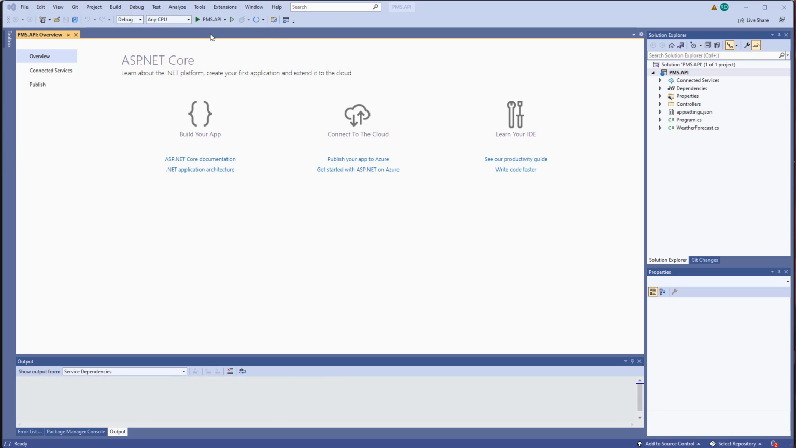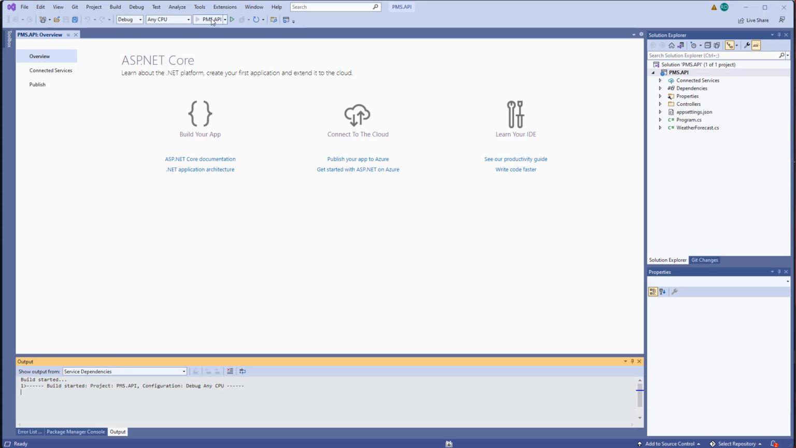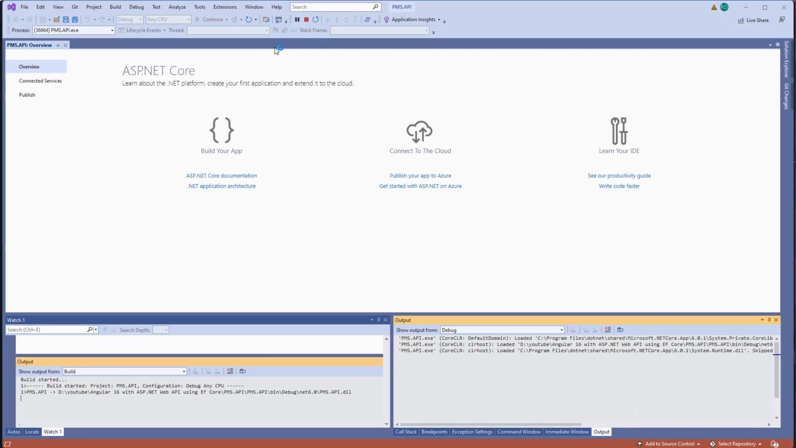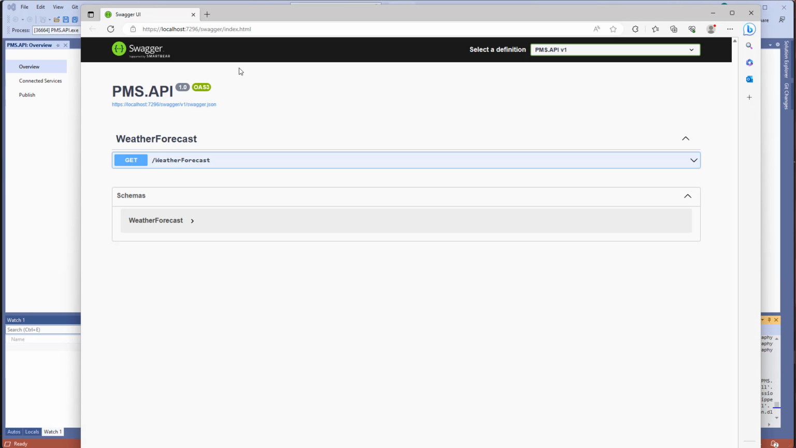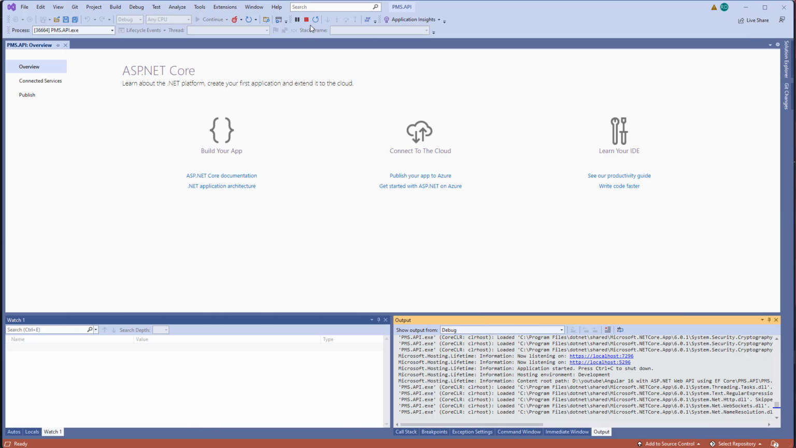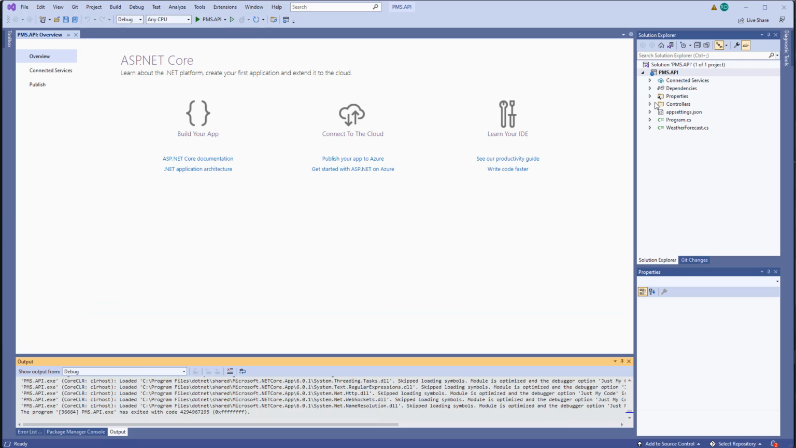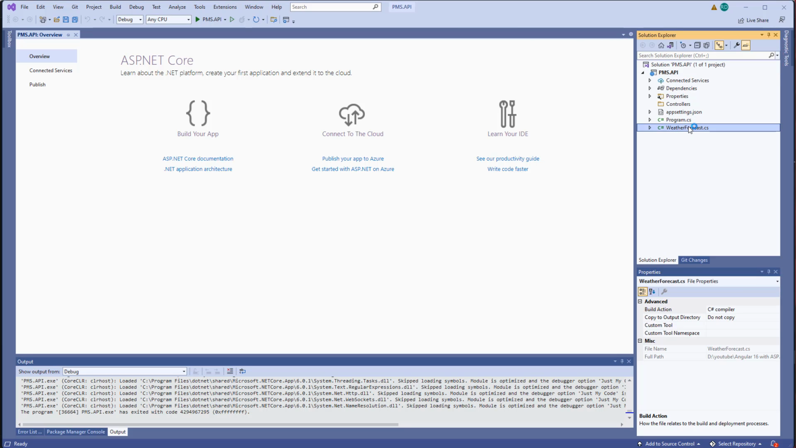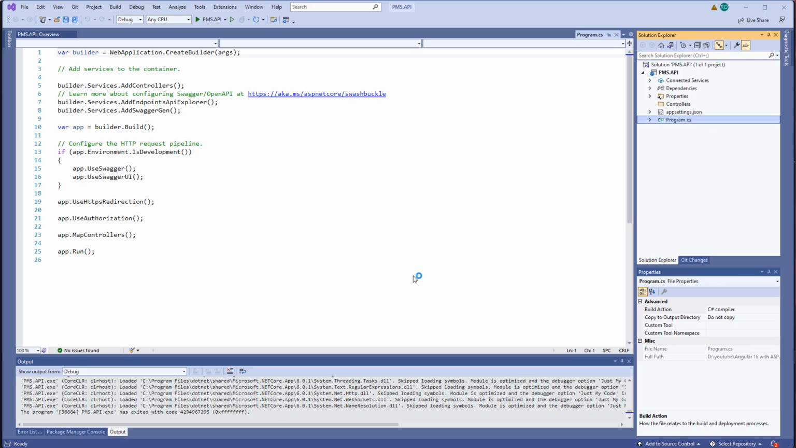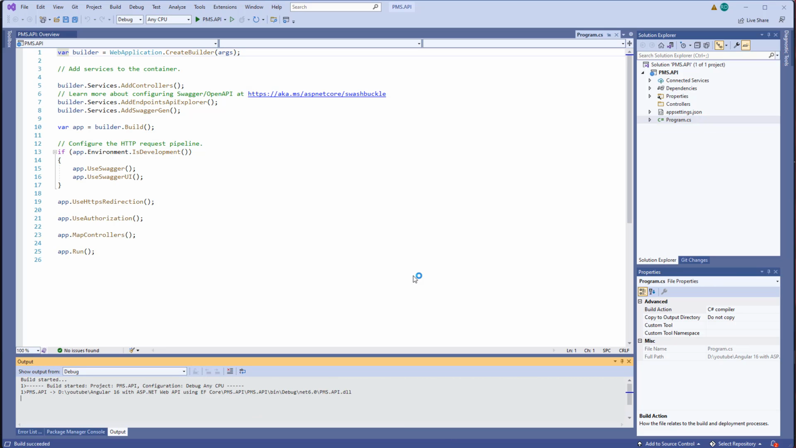Okay, so this is our project. If we build this project and run it, we would see there is an existing API in the Swagger UI, which is weather forecast, but we are not going to use that one, right? So first of all, we can delete that controller, also the model, and also try to build it. Still it looks good, succeeded.